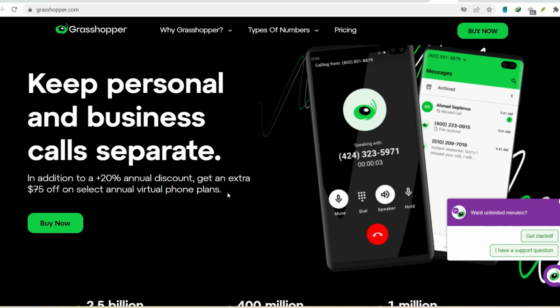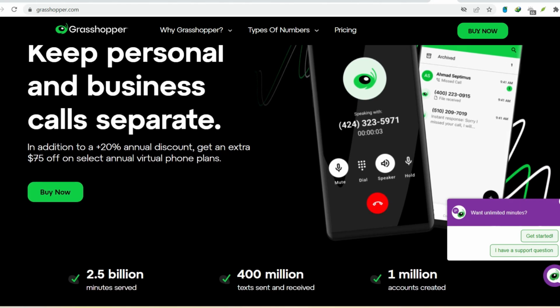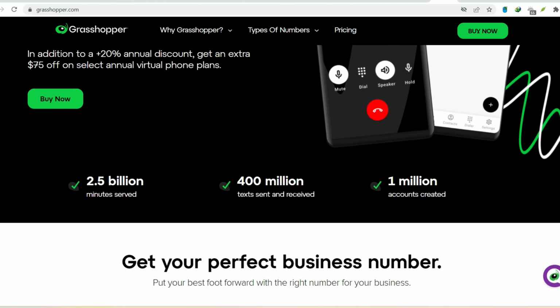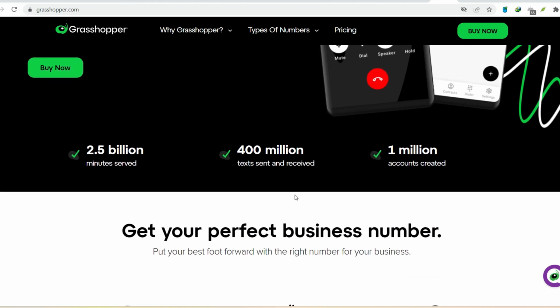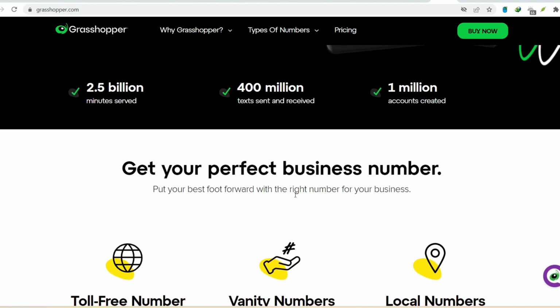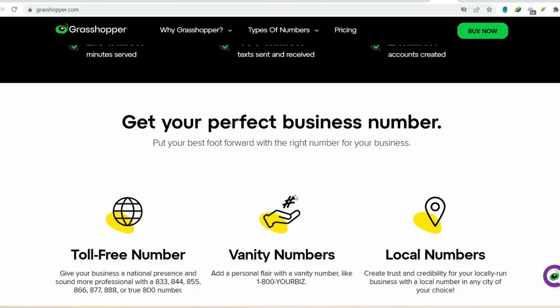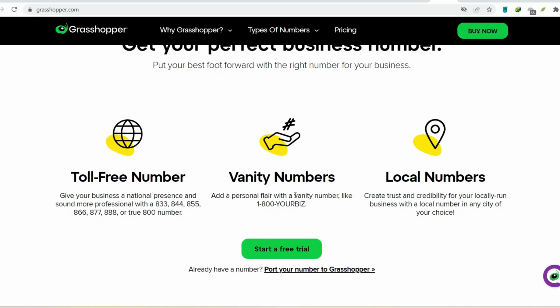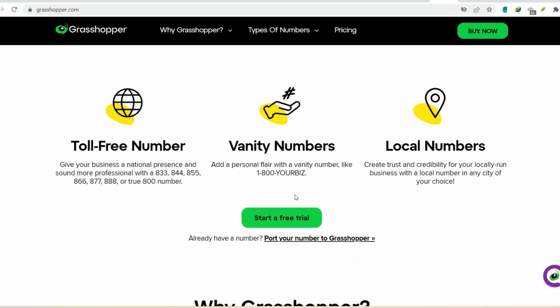There's a better way. Enter Grasshopper, a virtual phone system that can be your secret weapon for managing these multi-call situations. But can Grasshopper actually handle a three-way call? The answer is yes, and in this video, we'll dive deep into how Grasshopper's three-way calling feature can transform your communication game. Grasshopper 101, your virtual phone system lifeline.